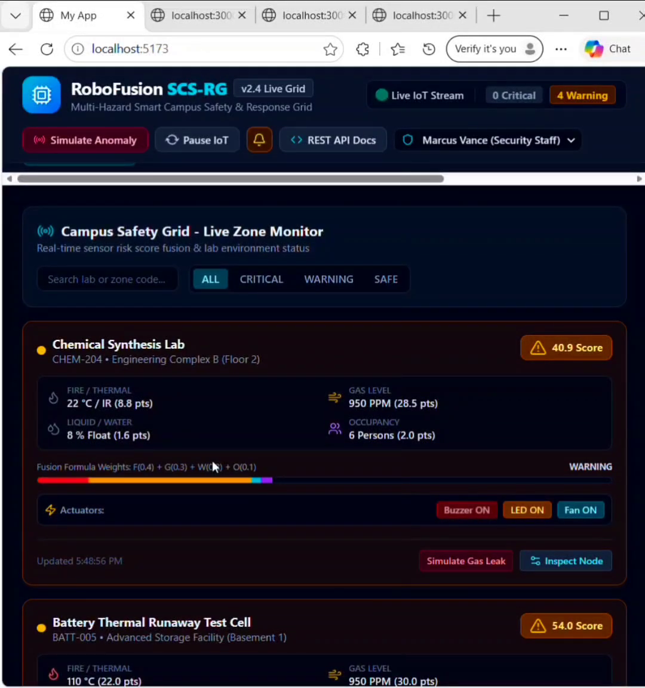Look at the zone Techathon chemical synthesis lab. It's in a warning state, and the current risk score object shows the individual scores: fire 8.8, gas 28.5, water 1.6, occupancy 2, total score 40.9. The score was computed entirely by the backend using our risk fusion formula. This is test case 6. The zone node never sent a pre-calculated score; it only sent raw sensor values. All computation happened server side.